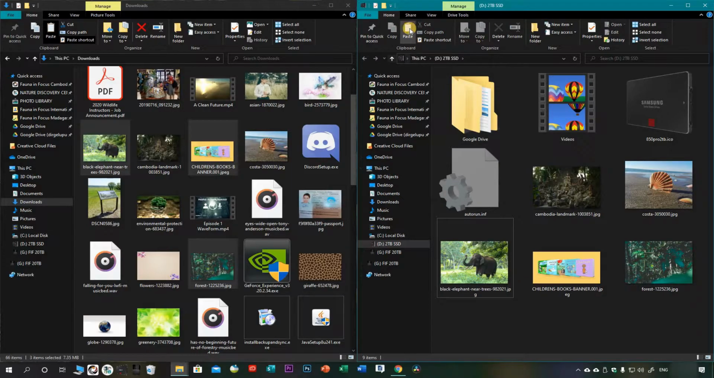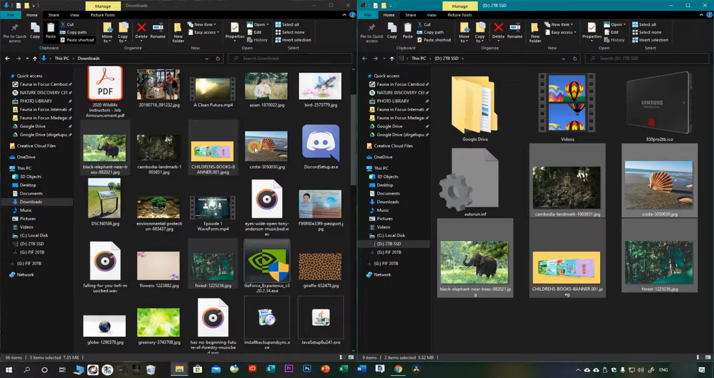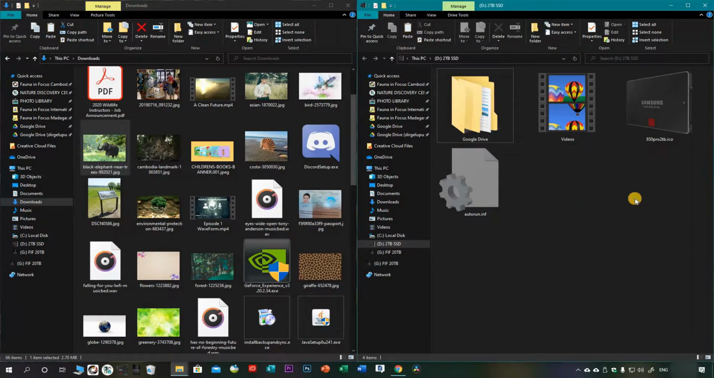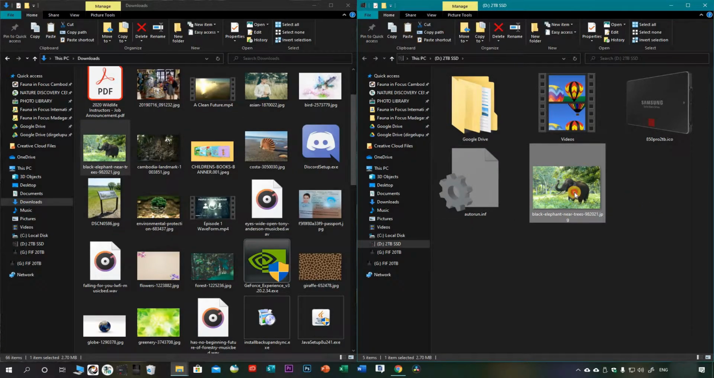For pasting, you can do it the same. I can click Paste up here, and you'll notice, I'm just going to delete all these for a second. If I copy this shell and paste it, and then I copy this elephant and paste over here, only the elephant gets copied. So whatever you have copied is living in your clipboard memory waiting to be pasted.